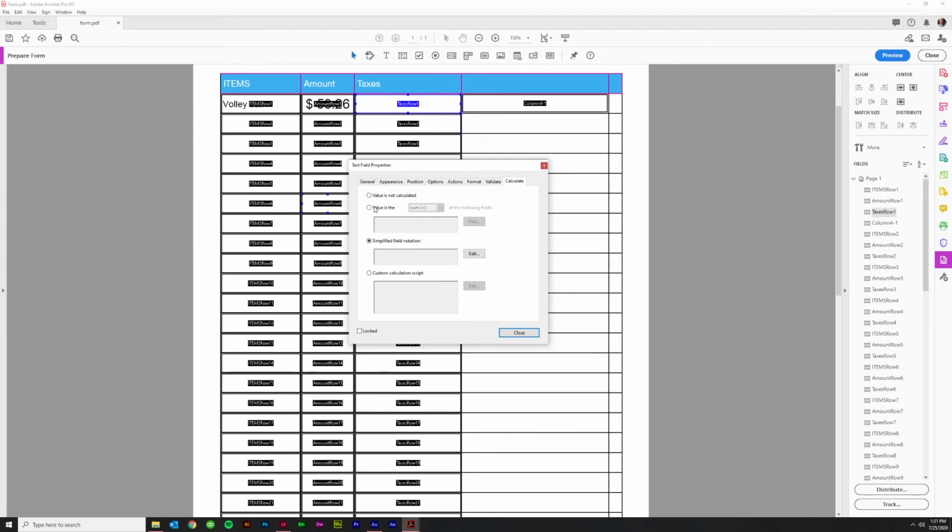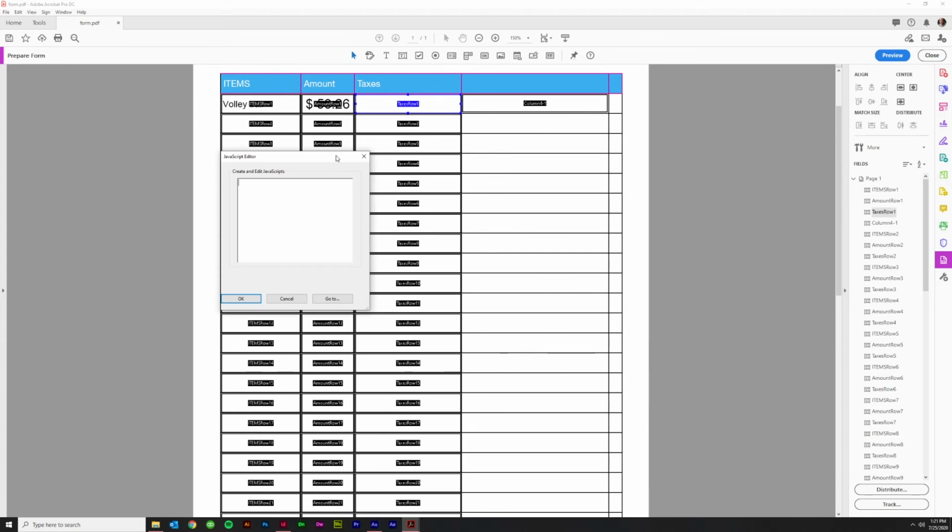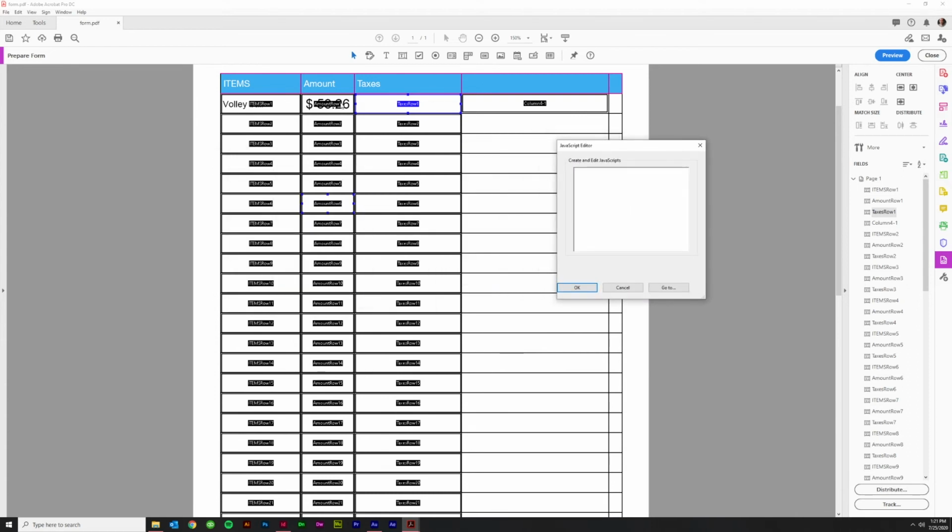You can do quite a bit through this value is. You can do sum, product, average, minimum, maximum, and then just pick the fields that you're going to use that are already in your form here. But if you need to use a different number, then you can't do that. Or if you need to divide or subtract, you'll have to do it in a simplified field notation. So I'll hit edit. And basically what I'm going to want to do is just multiply this amount times a tax percentage. And that'll be my example.